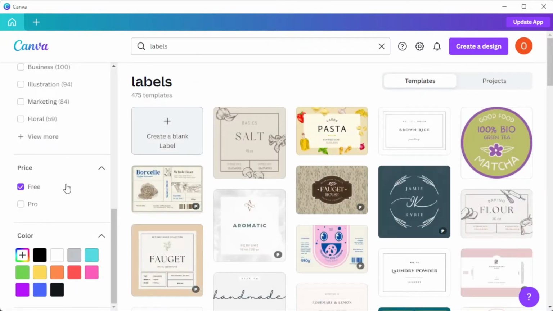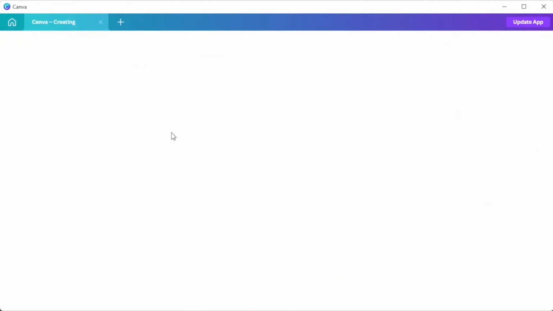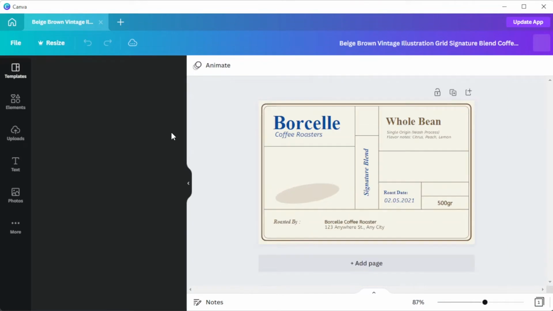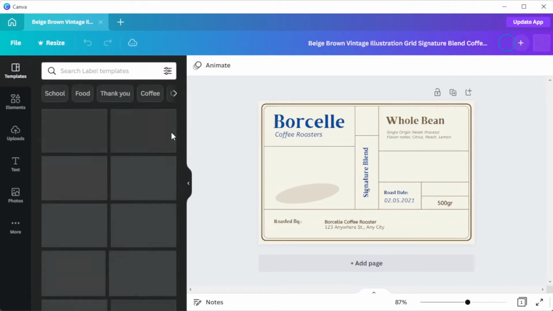But if you would like to start from scratch, you can simply click on the plus icon on the first row of the template library. But once you've found the design that you like, you can now open and customize it.